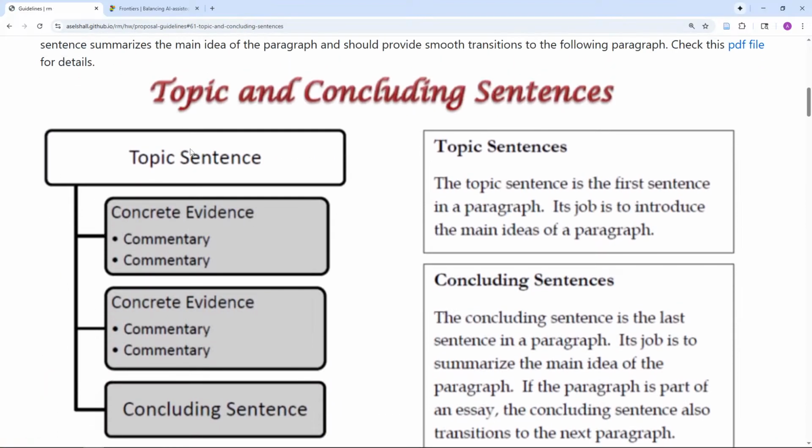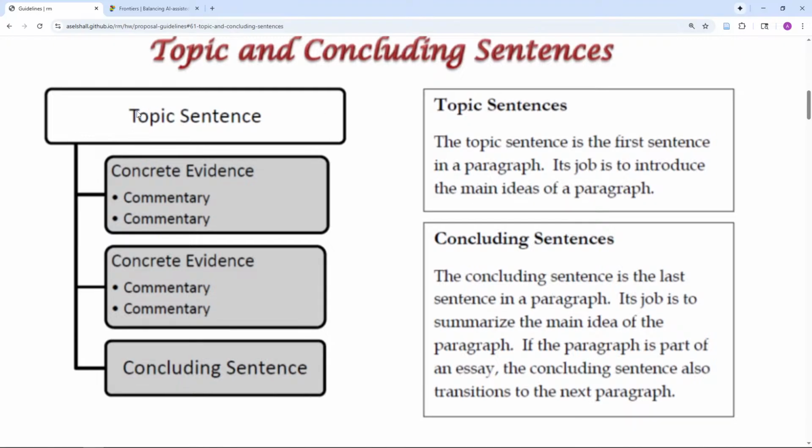So that is how each paragraph should be structured. It should have a topic sentence. A topic sentence is the first sentence of the paragraph. Its job is to introduce the main idea of this paragraph. That's the job of the topic sentence. And under each topic sentence, you will have an evidence statement. For your writing to be cohesive and to have depth, each paragraph needs at least two concrete evidence statements, and then under each evidence statement, and so on. And then at the end of the paragraph, there would be a concluding sentence.